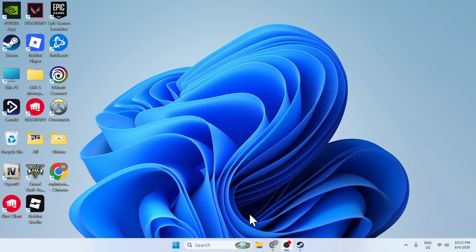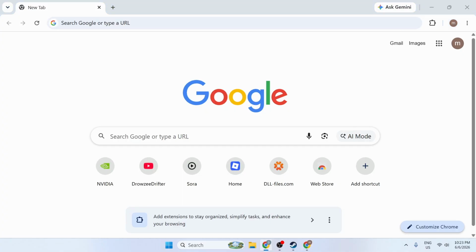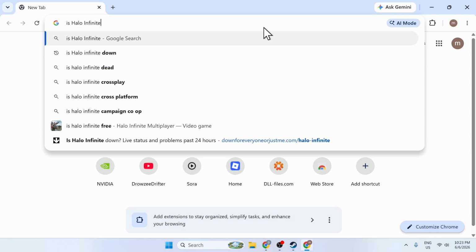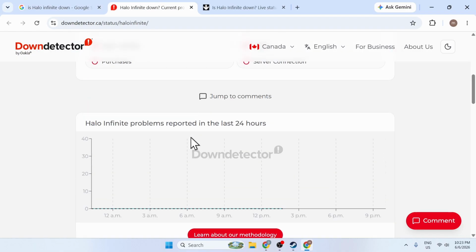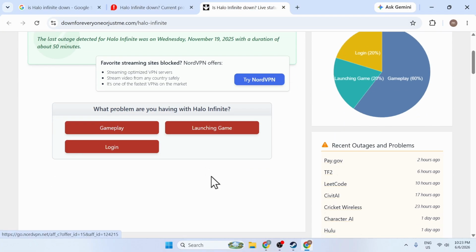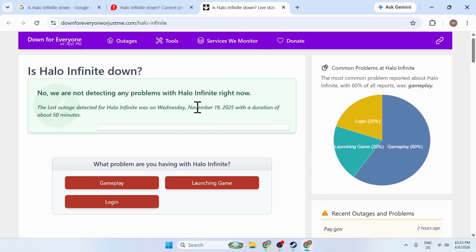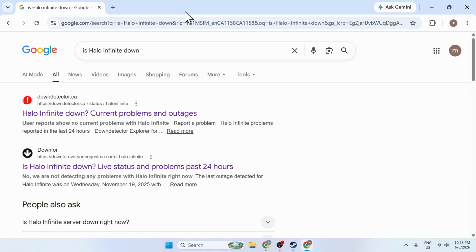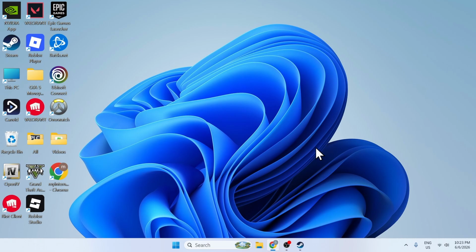So if you're still having issues, then you can check if the servers are down. So what you can do is you can go here and you can type, is Halo Infinite down. So here, if you see this website, if it tells you there are some issues with the server, you'll be able to tell. Or here, you'll be able to tell if there are any issues. So as you can see, there are no issues here currently. So if there was, you'll just have to wait for them to fix the issue and the outage, and hopefully this fixes your issue.